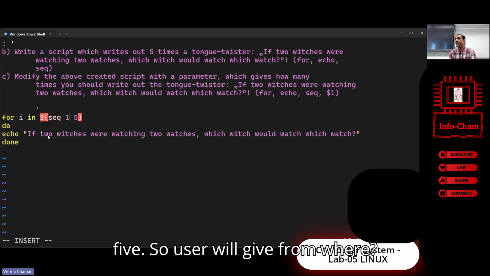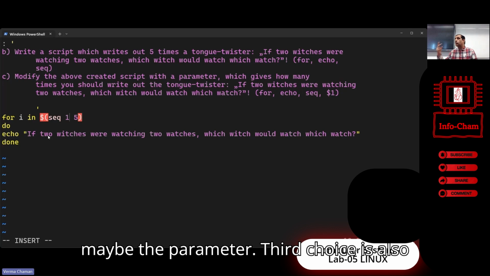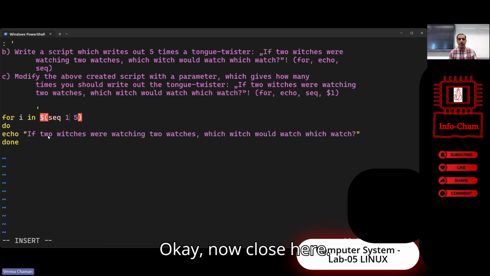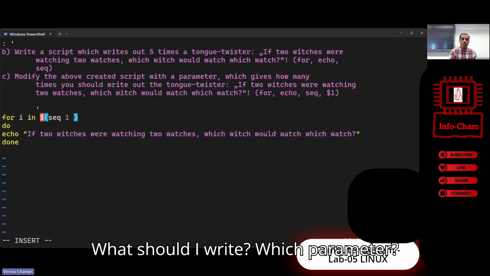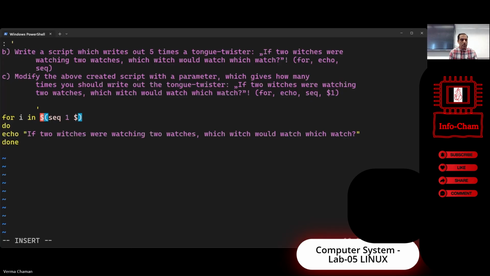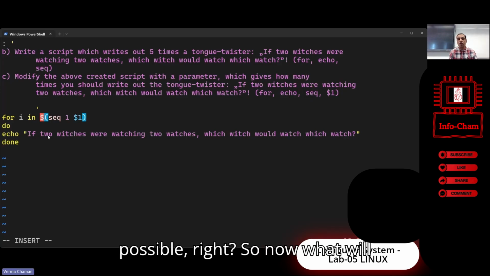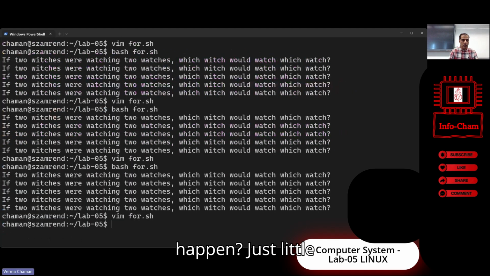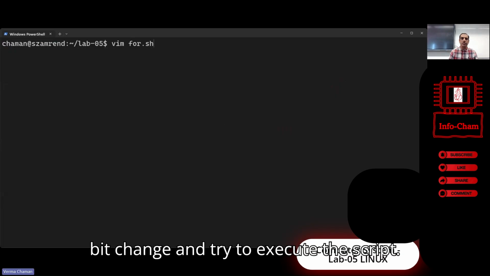So user will give from where? 2 choices, from the keyboard or maybe the parameter. Third choice also can be possible from the file. That is not a problem, but I will discuss later on. Okay. Now close here. What should I write? Which parameter? $1. Okay. So it is also possible. Right. So now what will happen? Just a little bit change and try to execute the script.